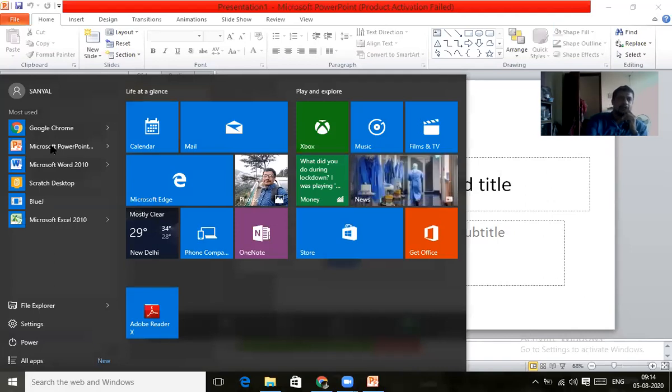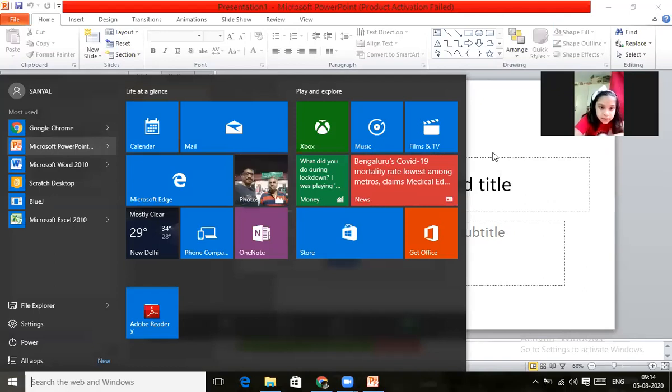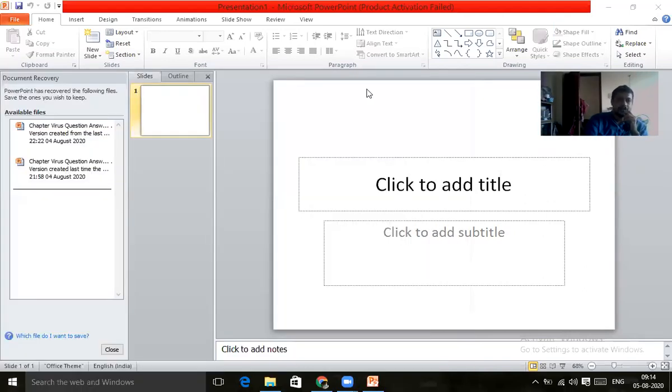Among the menus, I have PowerPoint. Can you see PowerPoint? If I click this PowerPoint, I will get this particular screen which is displayed on your screen, that is the PowerPoint presentation tool. There are various ways of starting it in different operating systems. When you start PowerPoint, you will get the default presentation.